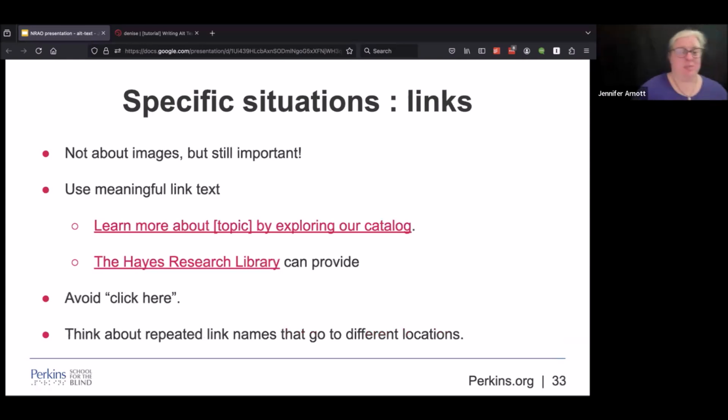Specific situations, links. This is not about images, but it's still important. One of the biggest things you can do to improve accessibility online is to use meaningful link text. So say something like, learn more about topic by exploring our catalog, or the Hayes Research Library can provide. You can see that the links there are: learn more about topic by exploring our catalog is all one link, or the Hayes Research Library as a link.